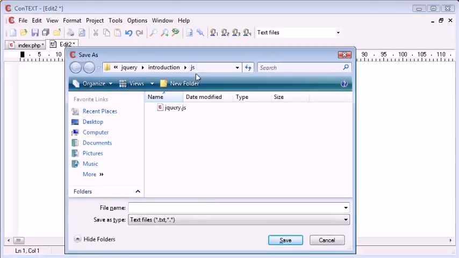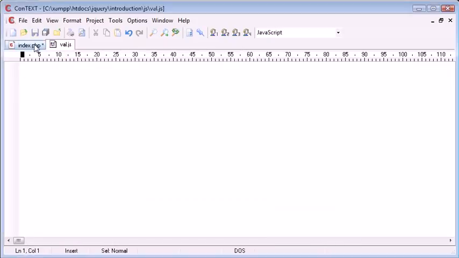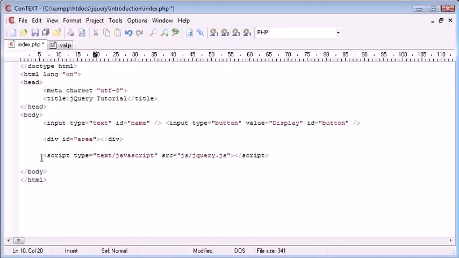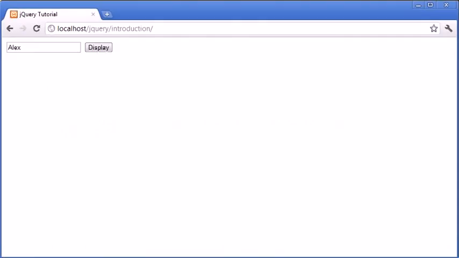I'm going to save that in my JS directory and I'm going to call it val.js. Okay, so now that I've done that I'm going to need to include it, so I can copy this here, come down and paste it, and then change this to val.js. So now we have successfully included our external JavaScript file into our page underneath jQuery.js. Okay, so inside of our browser we want to type some text, click display and have it displayed down there.